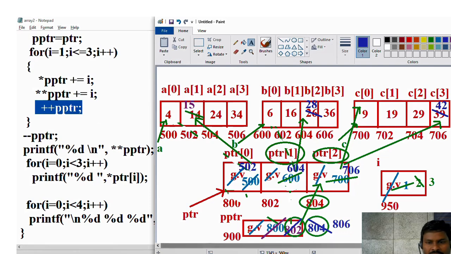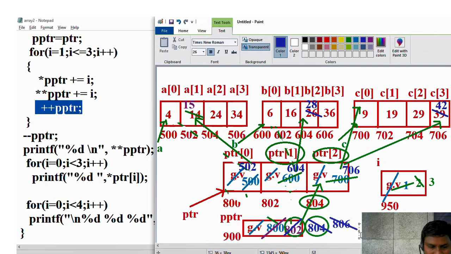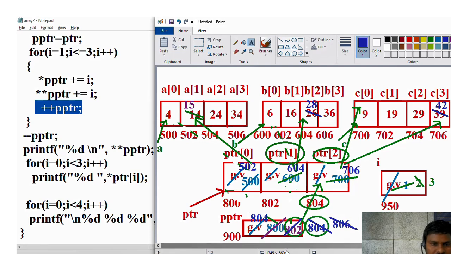Next, the I value is 4. 4 less than or equal to 3. Condition false, out of the loop. Next, minus minus pptr. pptr is 806, minus minus means 804. So the pptr value is 804. Now this one is pointing to this address.